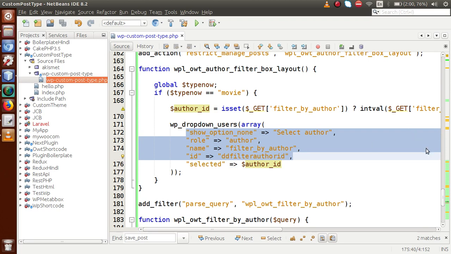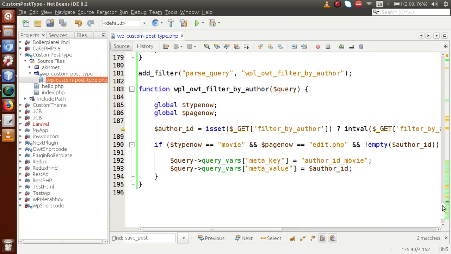So basically guys, in this video session we have made our parse filter query. With the help of that query, we actually filtered the created movies according to the author name. So what we did so far in this video session is we made use of a filter hook called parse query, and we made a callback function. This is the callback function that we have defined. Inside this callback function, we have passed a query variable. We have to check which post we are going to filter out.